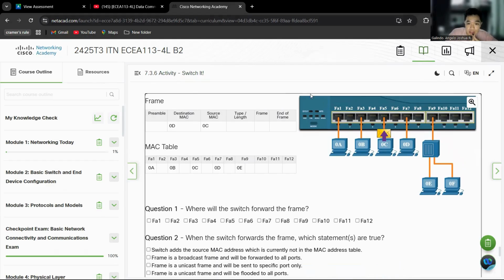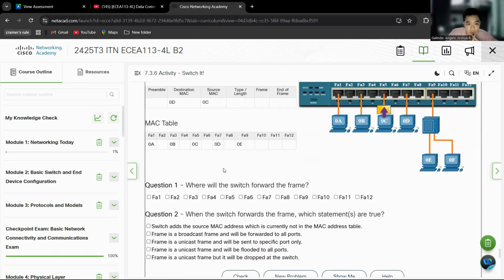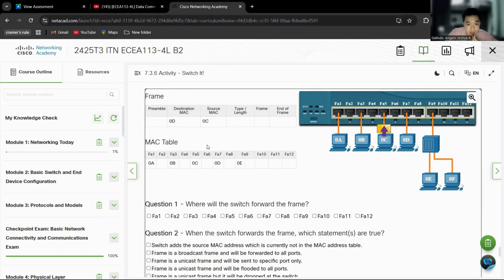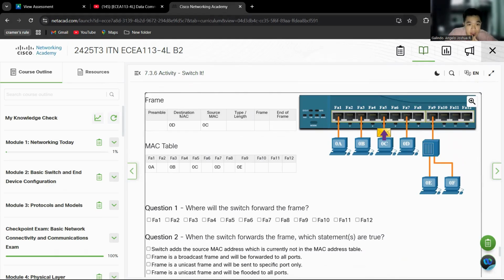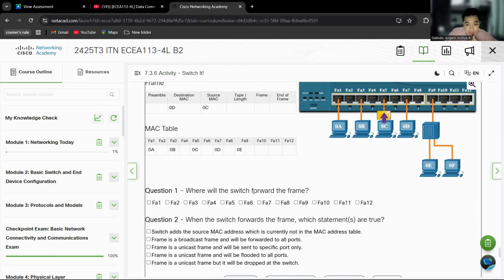As you can see, there's a topology here, and here is a frame and a MAC table. First, to answer question one and question two, we need to look at the frame. What you can see in the destination MAC is 0D. First, you need to find the 0D in the MAC table. If you see a 0D in the MAC table, we can simply assume that in question 1, you should mark FA7. We should mark FA7 or 4.